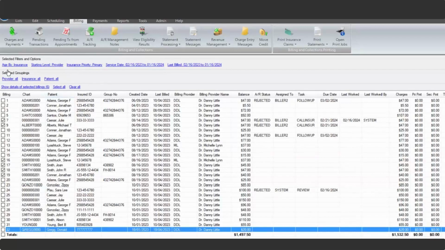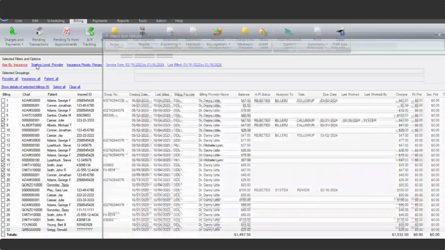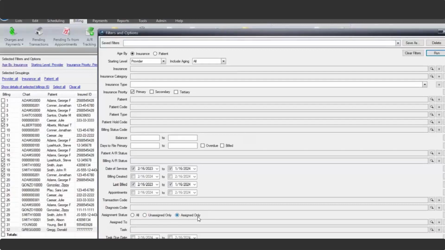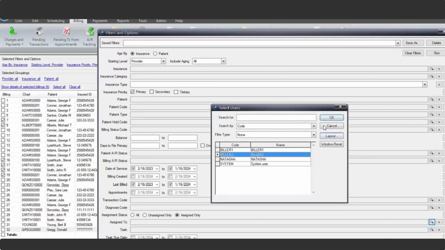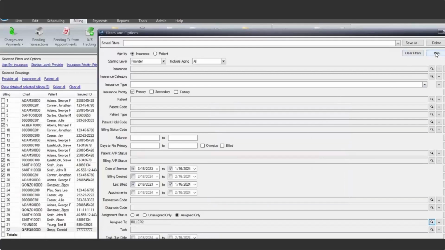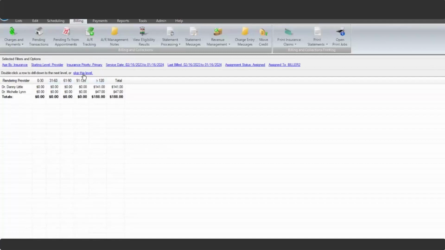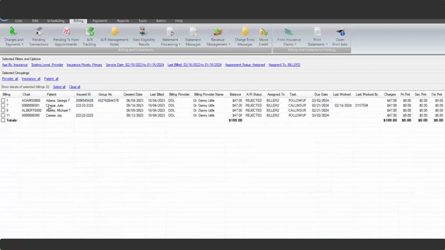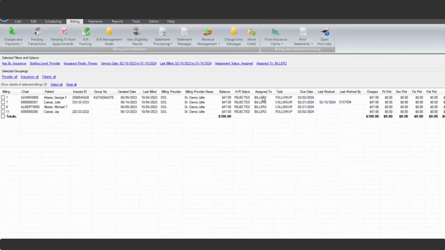So now that I've assigned items to different staff, I can go back to my filter screen, and now I can select all of the items that have been assigned. And I can say I want to look at the ones that have been assigned to biller 2. And I'm going to skip my levels to go all the way to the list of claims. Here we are. And you'll notice that this list is much shorter, and these are all of the claims that are assigned to biller 2. So this is how biller 2 would come in and work those claims.